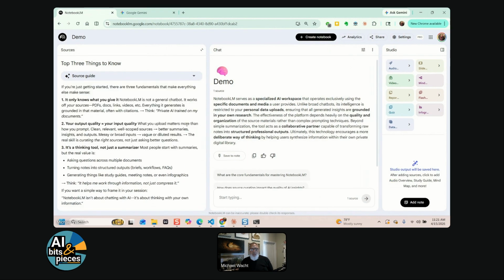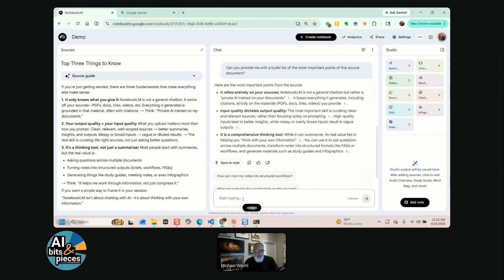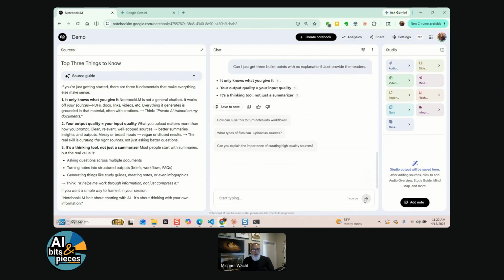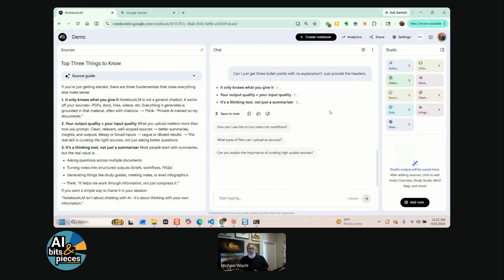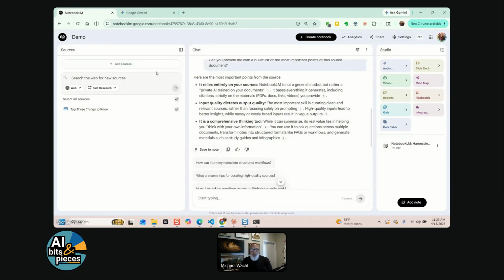Okay, now I have a couple different things I can do right now. So first, in the center panel, we can now ask Gemini, can I just get 3 bullet points with no explanation, just provide the headers? So let's see what we get. Okay, so you can see here, it just gave us the headers. Again, it has sources for its reference. Now, here's what's really powerful. Now that I have this information, all I have to do is save to note. This is one of the most powerful features of NotebookLM, and probably the best one I can show you today.